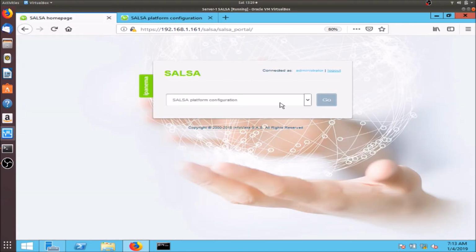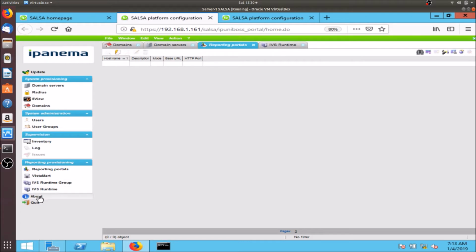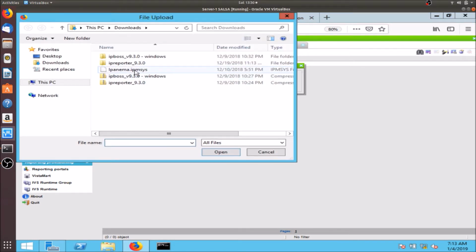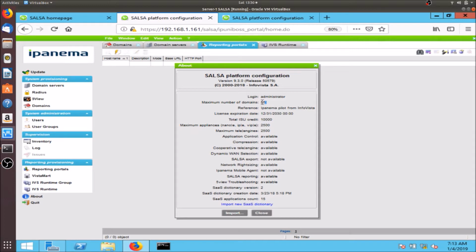So we have our SALSA platform configuration over here that we saw before. So I can go directly, and I'm going to activate the license. I need to import from my license file. So browse, and I have here a license for test. So okay, and I have with this license 55 domains activated. So I have 10,000 ISUs. You need more or less ISUs depending on the number of appliances and services active.